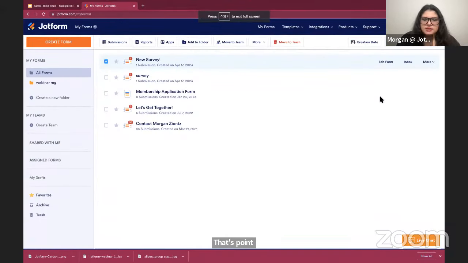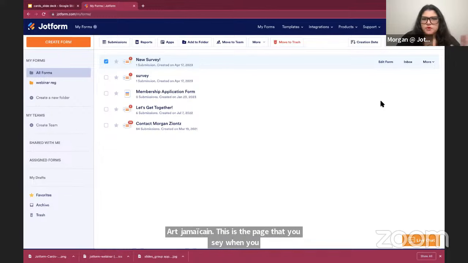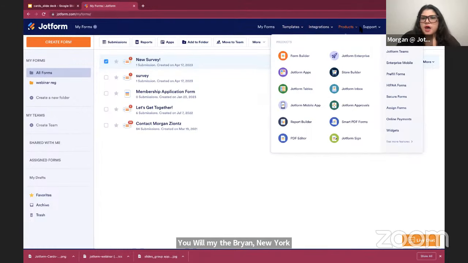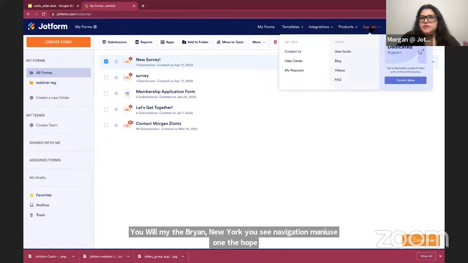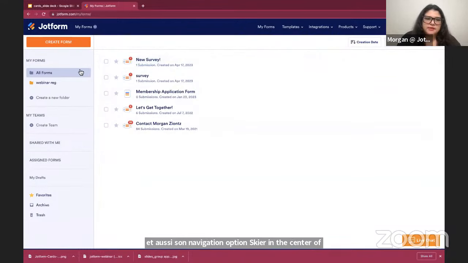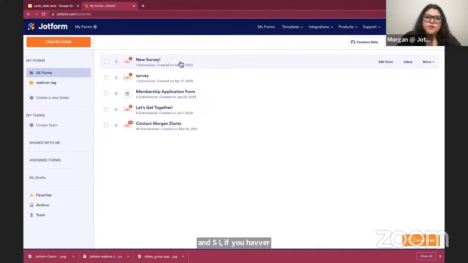And I am starting our demo here today on my Forms landing page. This is the page that you see when you sign into Jotform. Very quick introduction for those of you who might be brand new here. You'll see navigation menus along the top here, including templates for all of the Jotform tools, support resources, etc. You'll see some navigation options here. In the center of the page are all of your active forms, and there's form organization on the left-hand sidebar. If you hover over a form, you'll see all of the options of what you can do with that form.